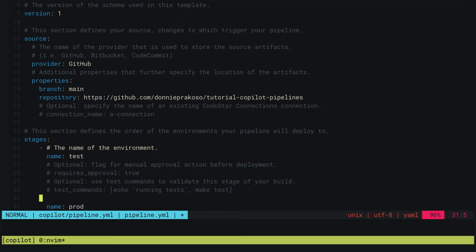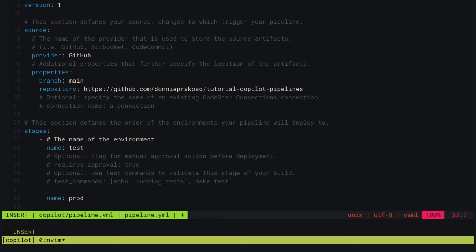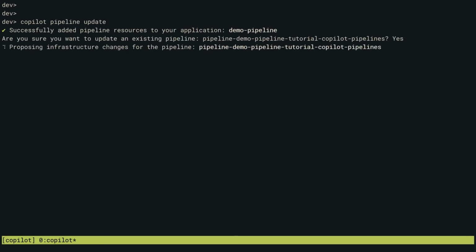And with Copilot, we also can enable the manual approval step before the deployment. To do that, we need to go to the prod stage and add the requires approval property. This will instruct Copilot to pause and wait for approval before deploying to production. Now let's update the pipeline.